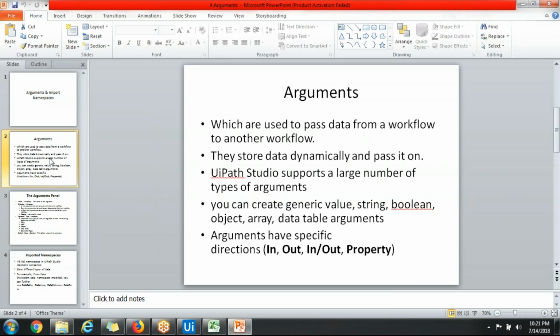Let's say, for example, there are three XAMLs. I'm passing some data to the first XAML, and from the first XAML to the second XAML, and that value is dynamically changing. That variable you can also send as an argument to some other XAML. That is what it is trying to say: data is stored dynamically and passed on. I am sending 100 to you, you change the value from 100 to 200, and that value you can send to some other workflow.